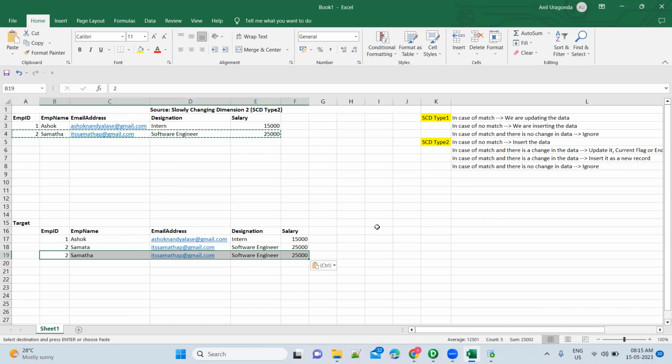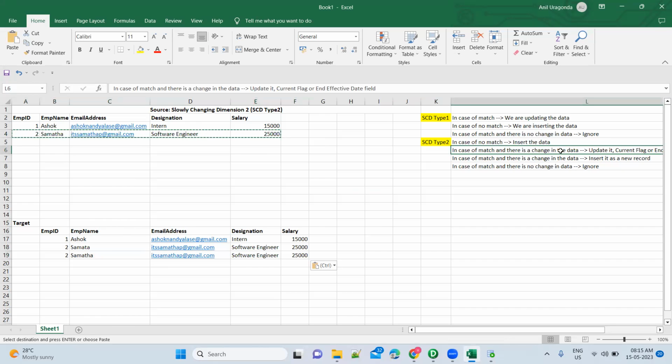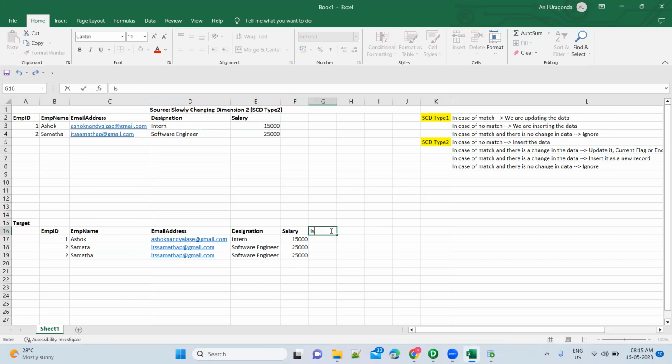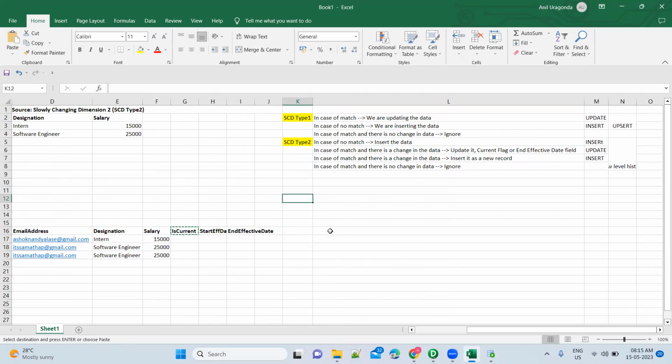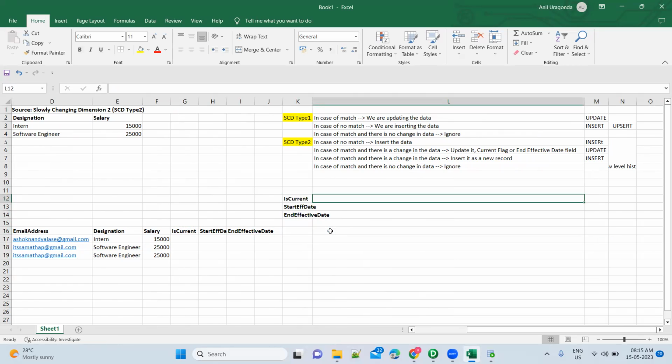And then, as I mentioned, for the already existing record, you have to update it. What do you have to update? The current flag and end effective date. So you will have extra columns: is current, start effective date, and end effective date. What are these columns? You have is current, then start effective date, and then end effective date. Is current will have either 1 or 0.